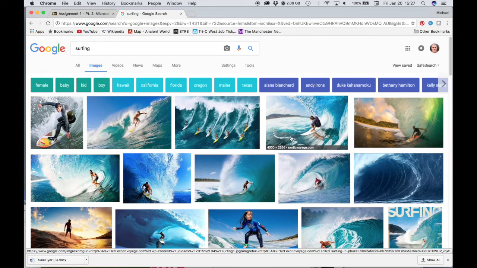If you hover over any of these images, you can see that the pixel dimensions are displayed. Some are very small, some are very large. The reason for that is because this is just a general search. Type in surfing and go to Google Images, and it's just going to bring up every image in its database, no matter what the size.